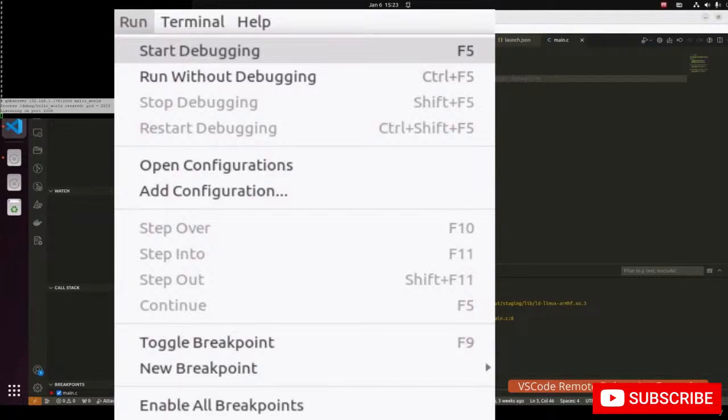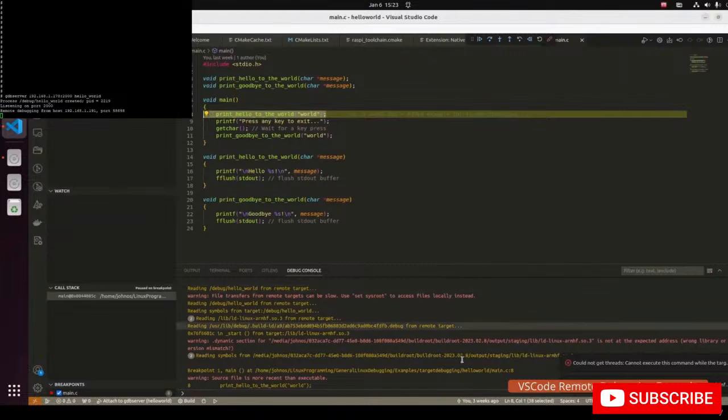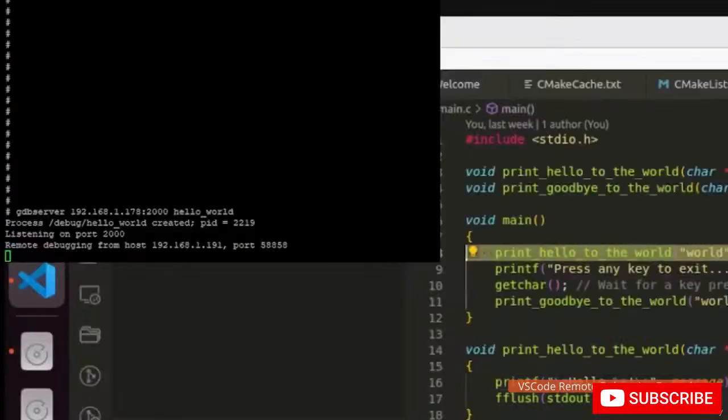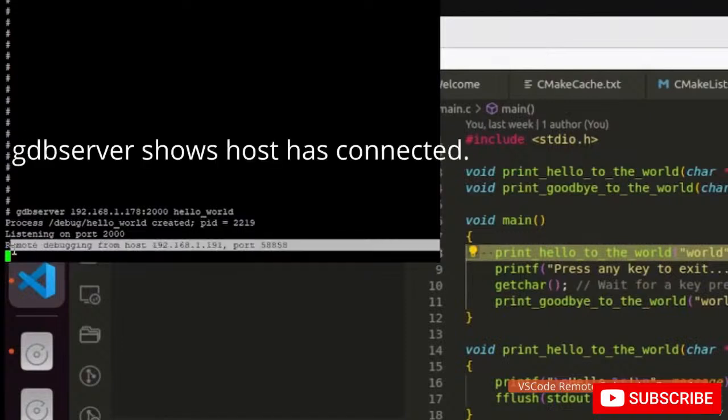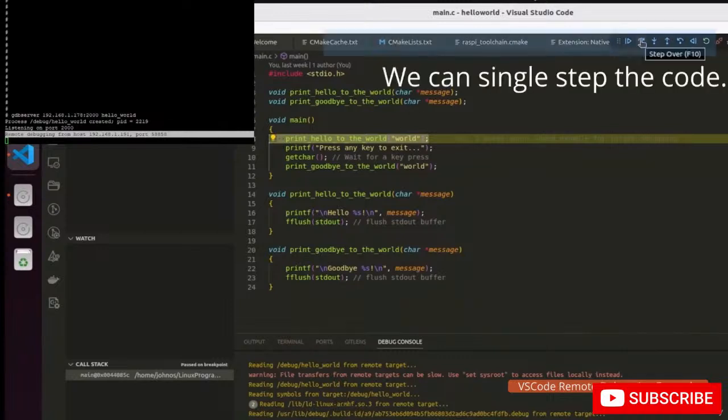So my program is now communicating with the target, and I have hit a breakpoint I've set on the first line. And if we look at the target, we can see that we have an indication that we have connected with the host on a particular IP address. We can then single step the code if we wish, and this is a very useful feature to be able to step through the code line by line in an interactive editor.